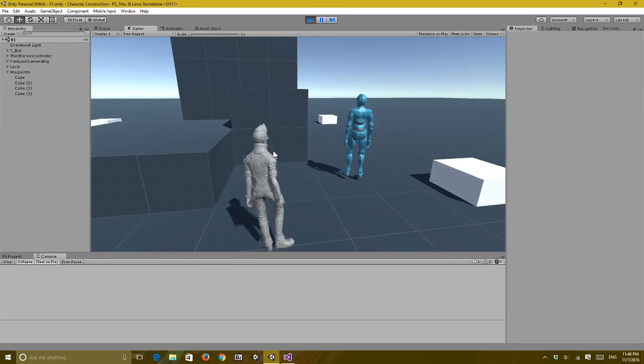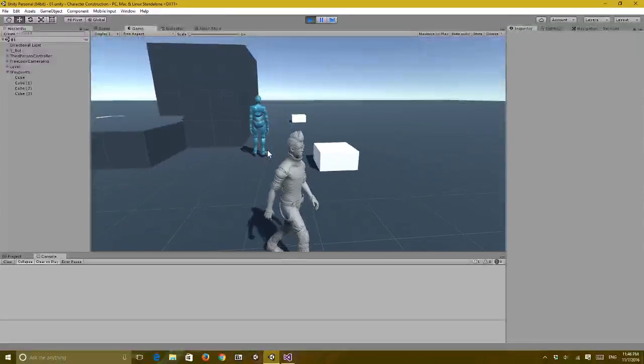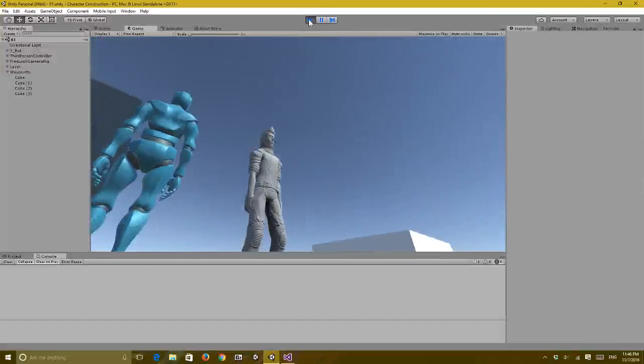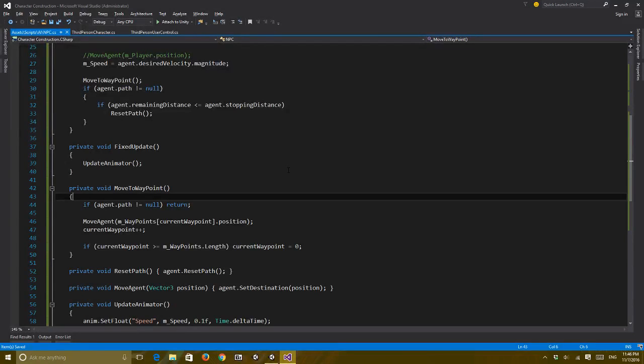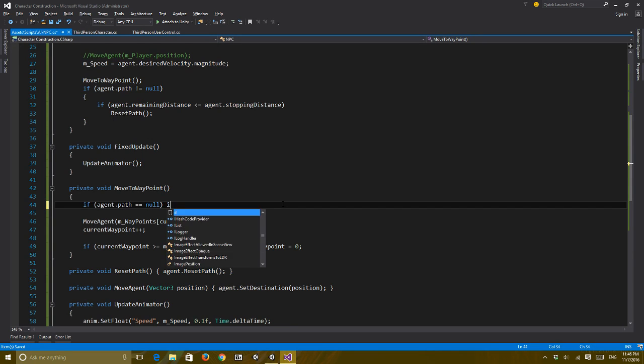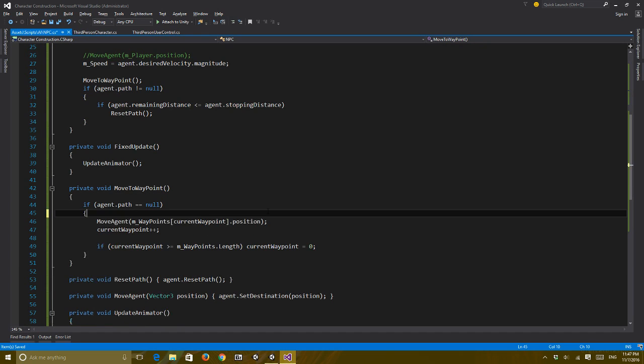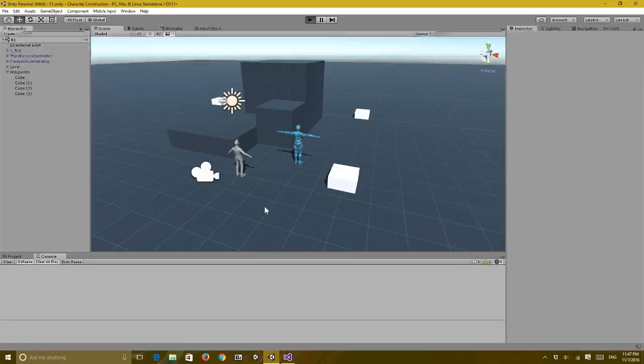What are we doing wrong? We're doing something wrong, and I have no clue what we're doing wrong. Okay. So, let me just say that if the path is null, then just execute the code, alright, because why not? Because I don't know, it's not working otherwise. I guess it won't work still.